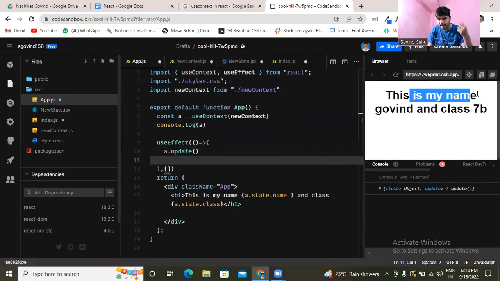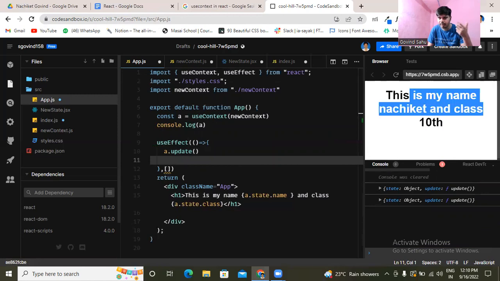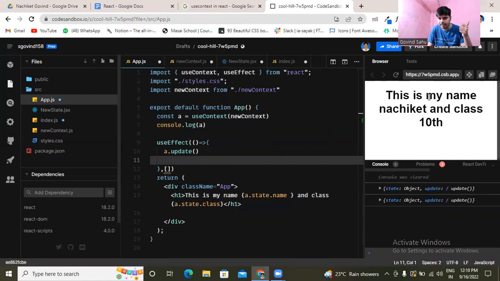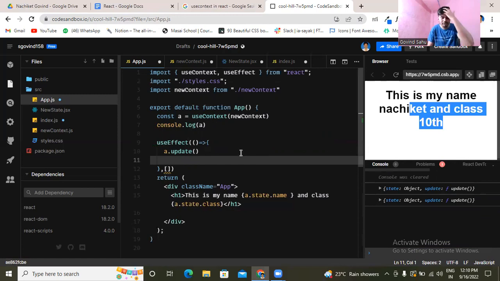You see, this is my name, Govind, and class 7. After 3 seconds, it is updated to: this is my name Nachiket and class 10. Okay, so this is our useContext, and I'll explain it again because I know this is not very simple for a beginner.